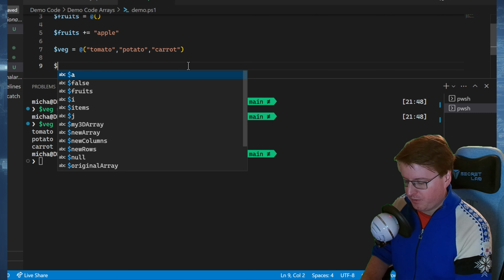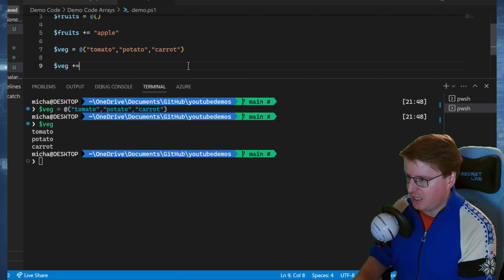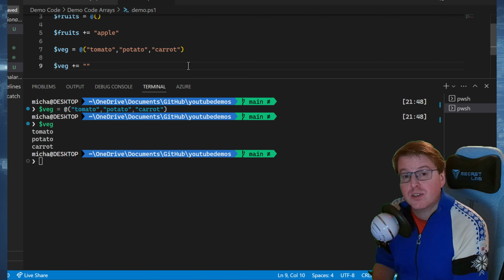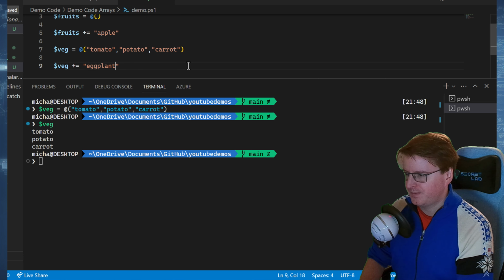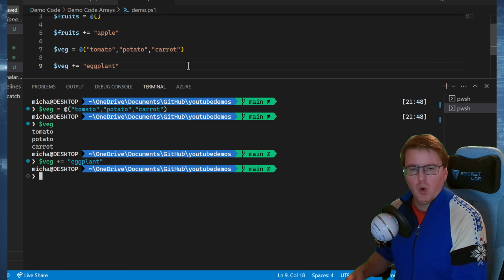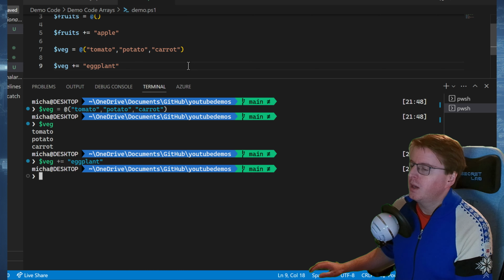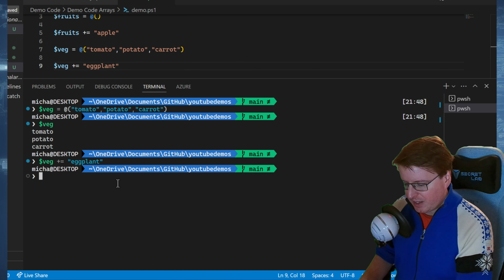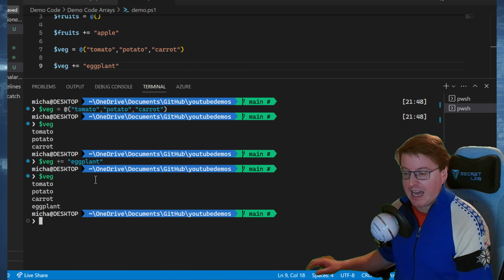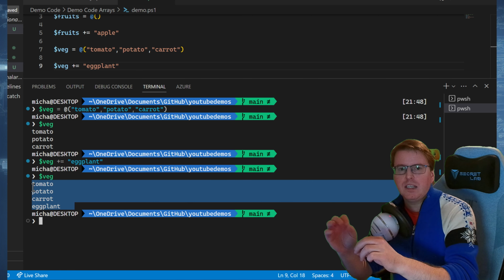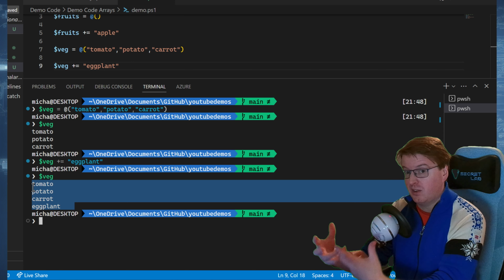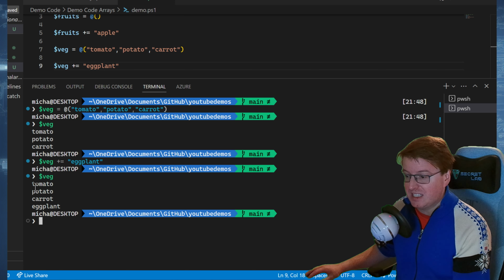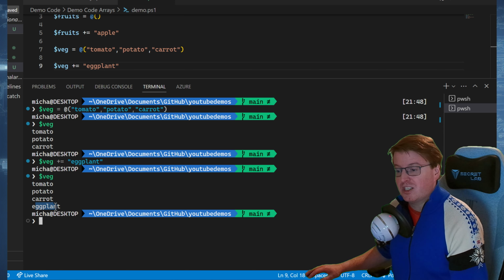So if we did $veg and went plus equals and added something else to this, maybe another vegetable, eggplant, or aubergine, whichever one you want. If we add that eggplant in here and then call $veg again, we can see it's added to the bottom. Now each of these have individual positions. So this $veg is now currently loaded into memory with position 0 through to position 4.